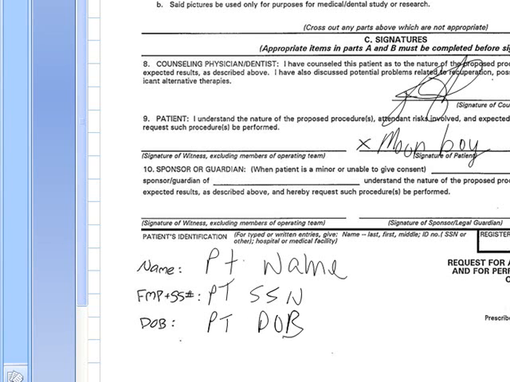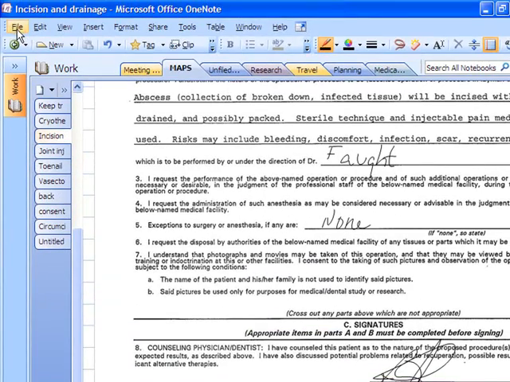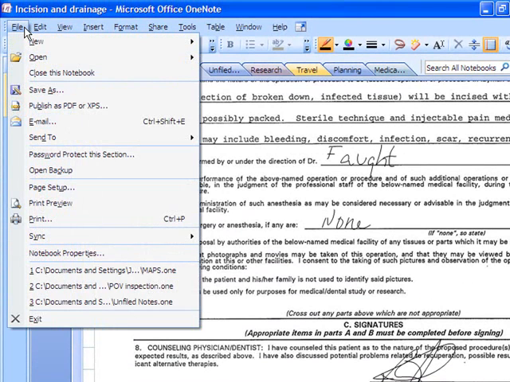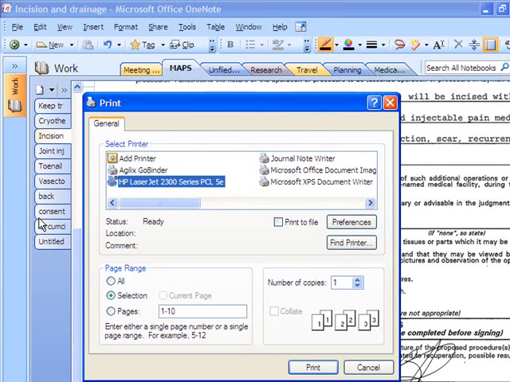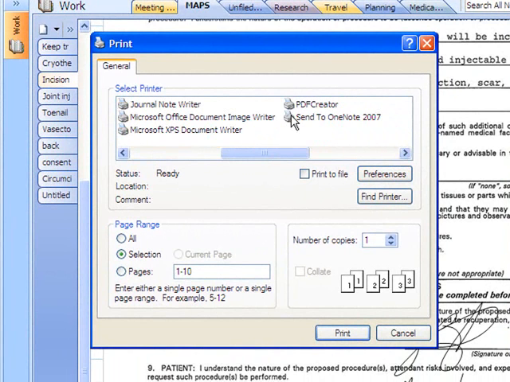Alright, so where do you go from here? Well, you have the form like you want it. You go up to File, and you go to Print. Now, there are several options here in your printer folder, so you just go over to the one that says PDF Creator.